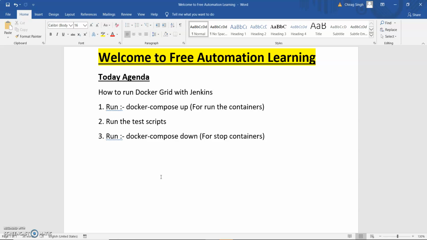Today I am going to show you how we can run Docker grid with Jenkins. In the previous video I showed you how we can set up Docker grid with Selenium Grid, and now I'm going to show you how we can run Docker Selenium Grid with Jenkins.